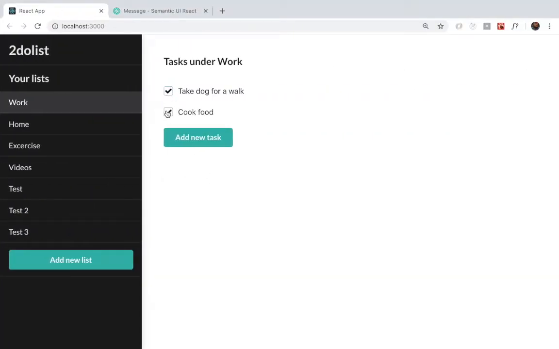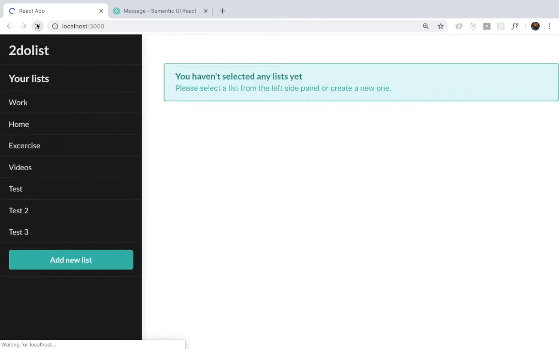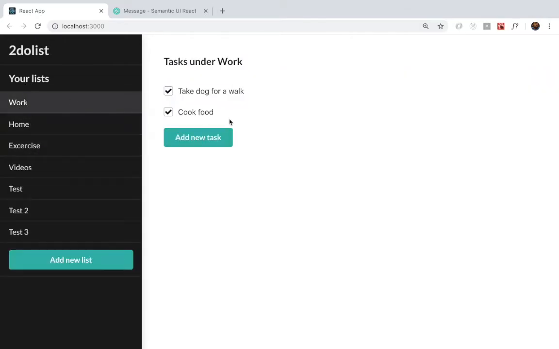So now, as you can see, we are able to check and uncheck the task list, and it persists this data, and it works.